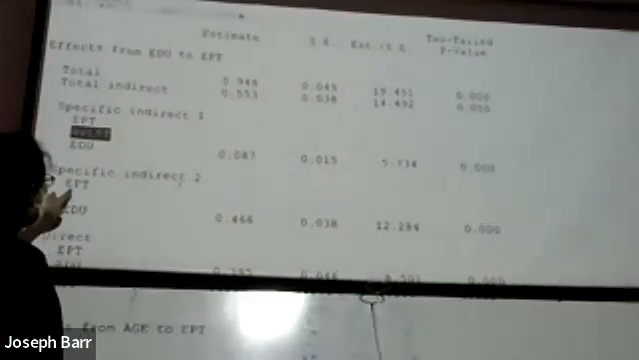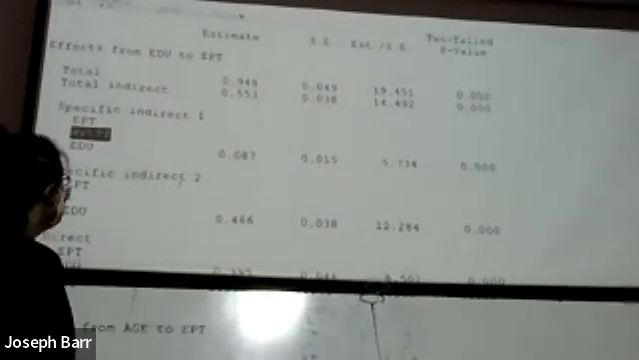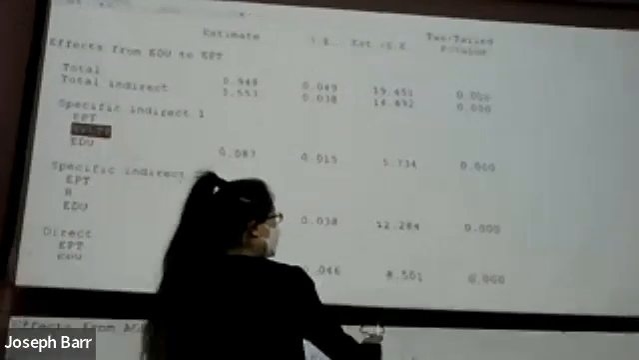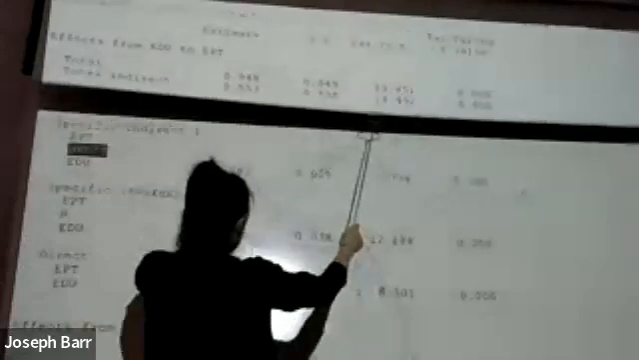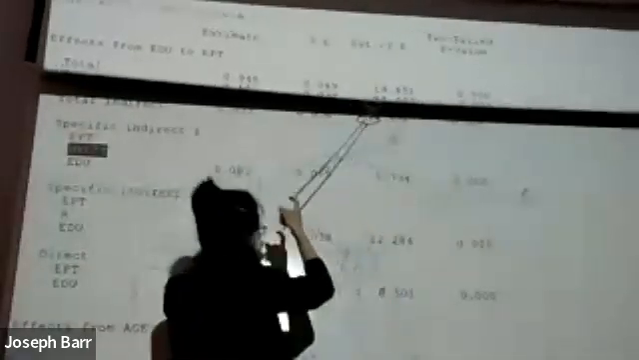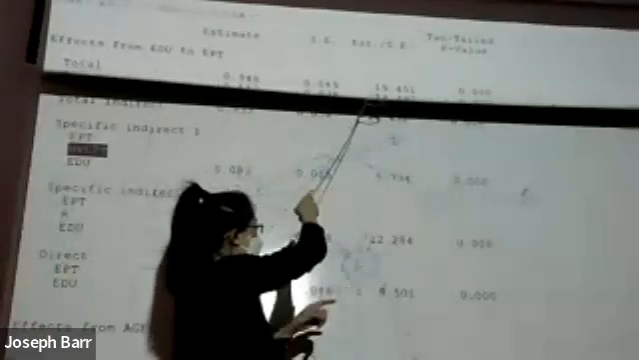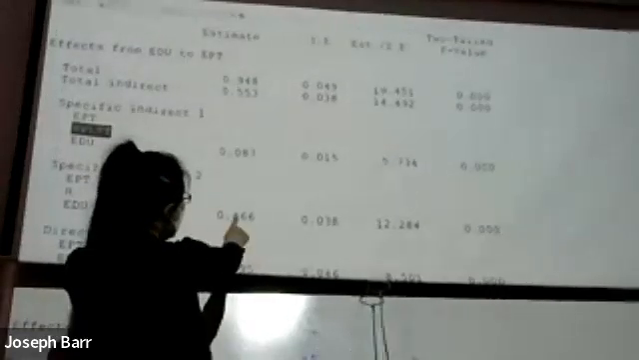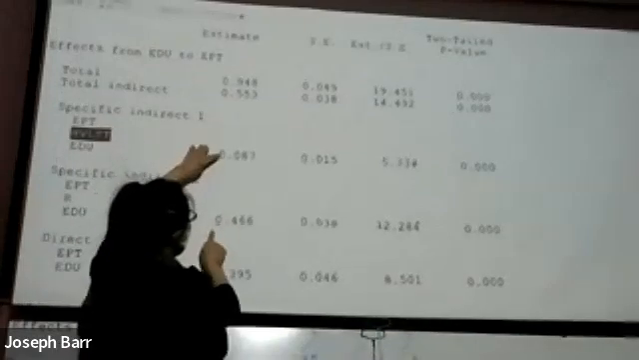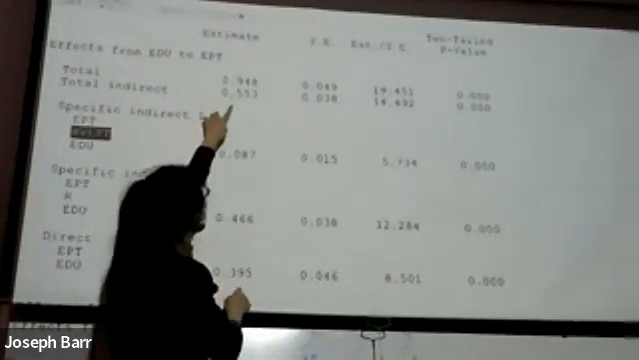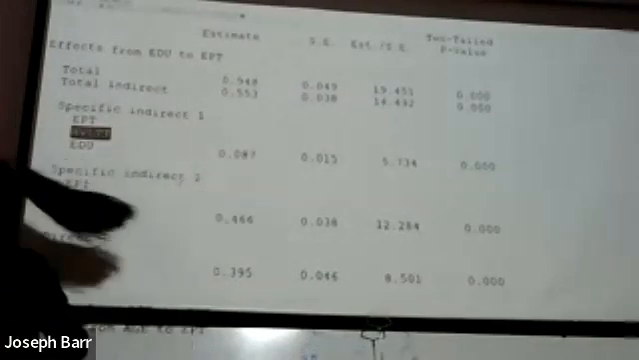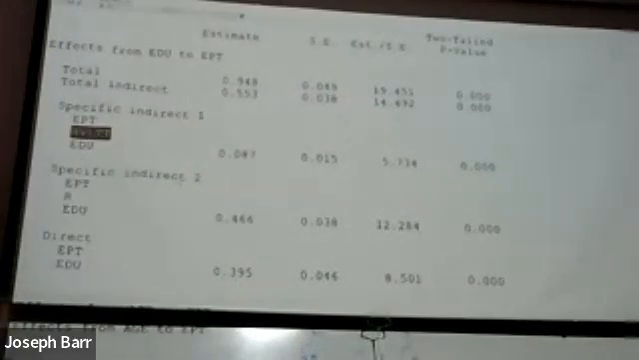And another specific indirect is from EDU to R through R to EPT. So it is EDU through R to EPT, which is a product of this test and this test. So this is 0.466. And adding these two numbers together, we have the total indirect: 0.087 and 0.466 is 0.553.